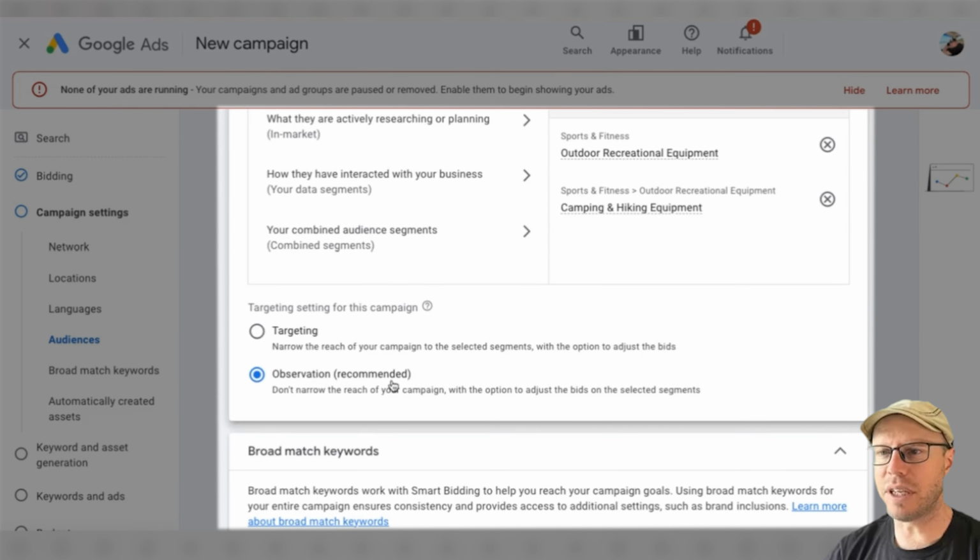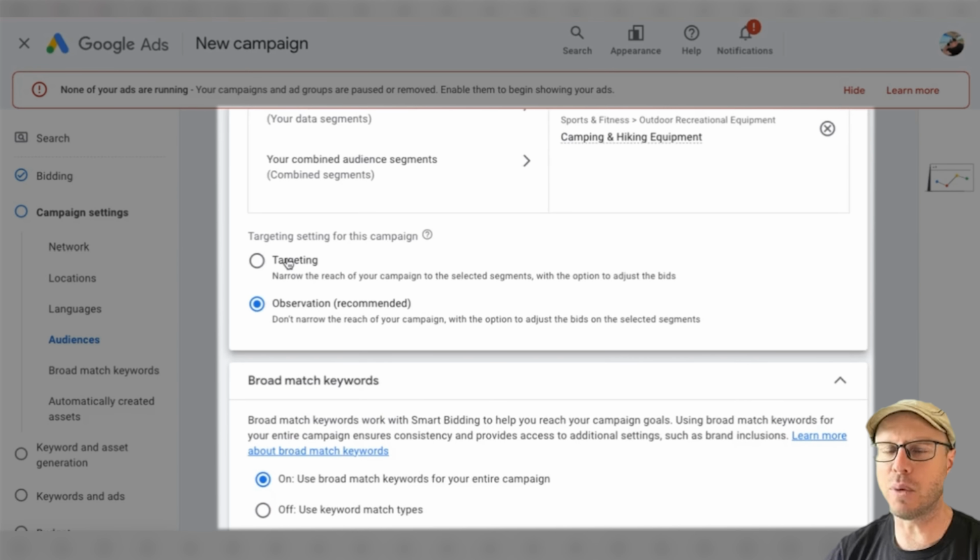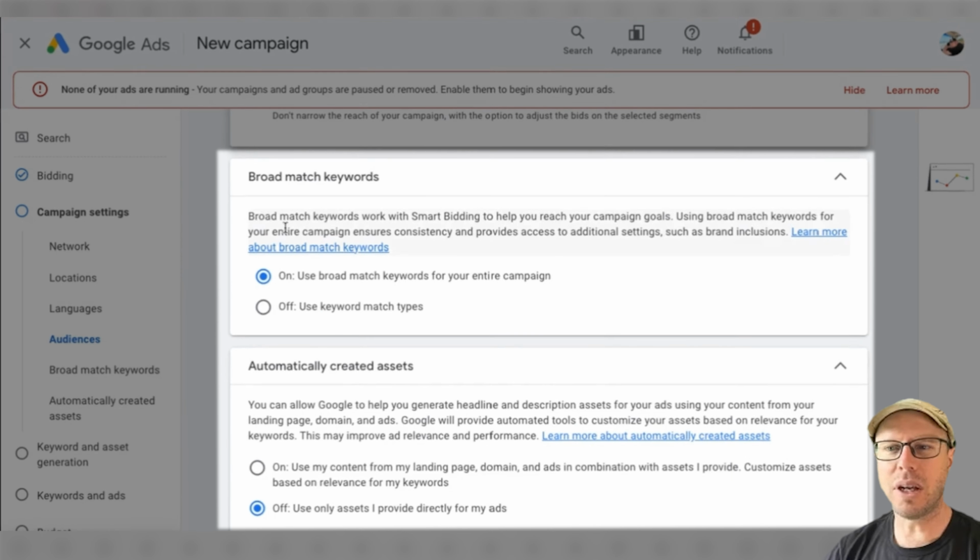Just make sure I've got the observations at recommended, not targeting. Otherwise, it will make it too narrow if I'm getting started. If I'm specifically going after certain audiences, then I would target it. And then we've got broad keywords. You can either turn that on and off.